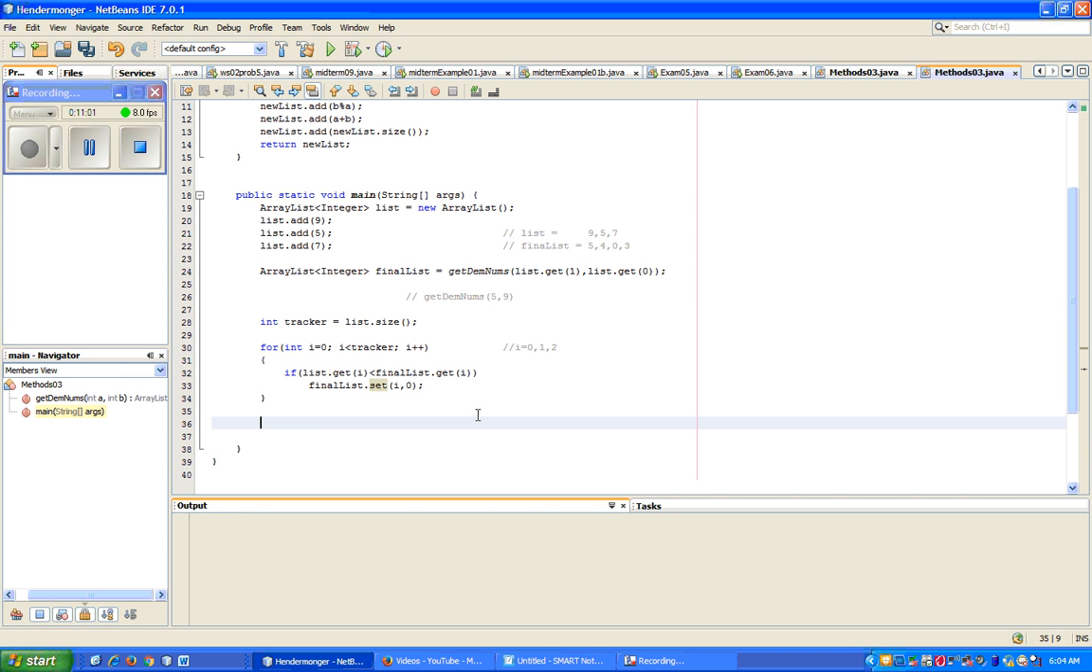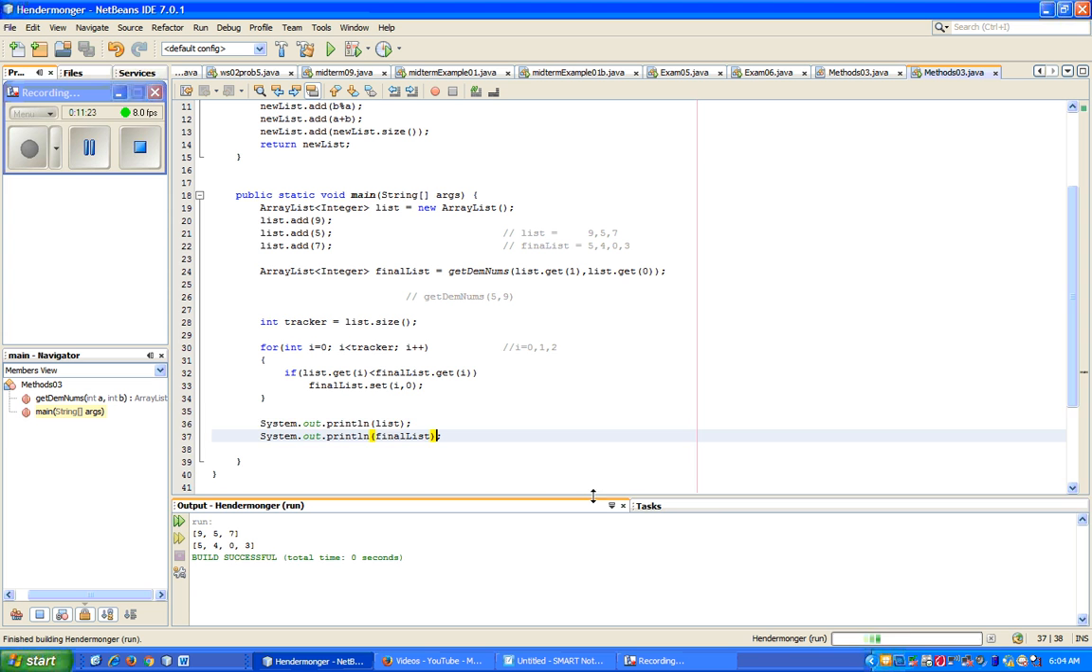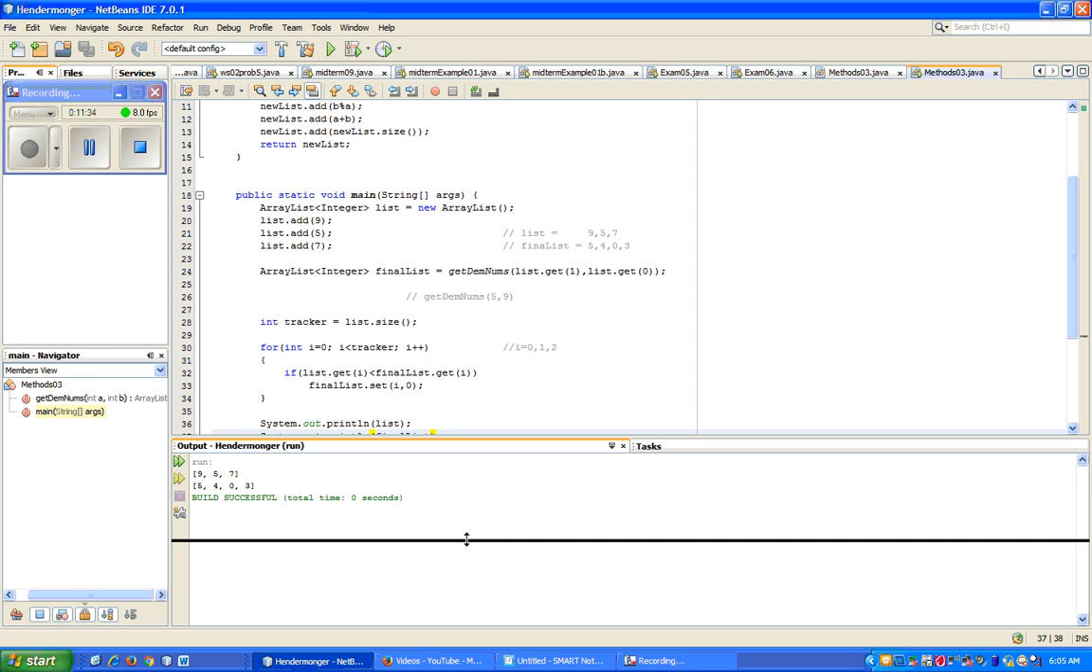And what I'd like to do is print these two lists. So I'm just going to print list, and I'm going to print final list here. And we will just verify what they are so you can see what's happened here. As it runs, this is good practice and good review of array lists. And you can see here that I have my 5403, the final list was edited, and I still have my list as 957. It's a good problem to review a lot of things with methods and array lists.